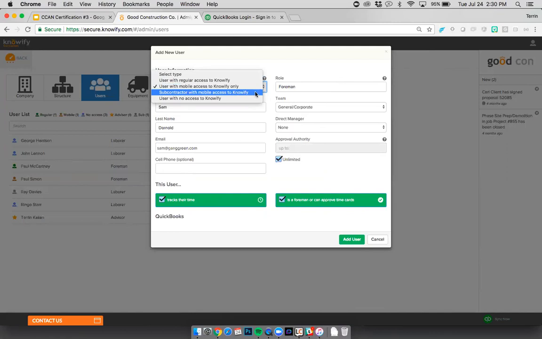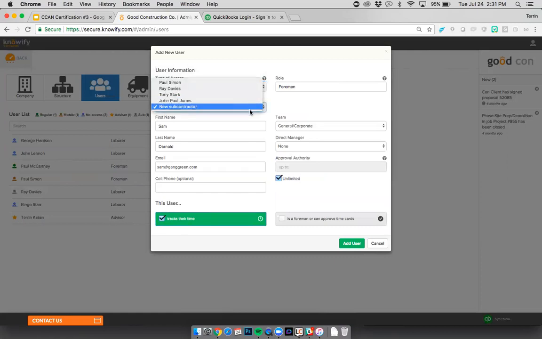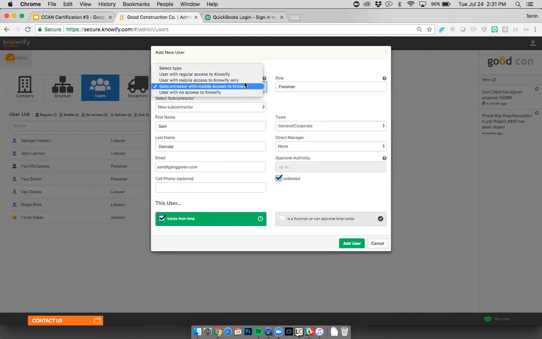Actually, I want to mention, if you have 1099 workers that are going to be set up in Knowify as vendors, and that's actually what I'm going to be showing you when I track time and push to QuickBooks, you can call it a subcontractor with mobile access to Knowify, and it'll ask you which vendor in your database to match with. That way we know where to push the time in QuickBooks. This is just a mobile access to Knowify only type of user, but you do have that functionality again. It's still the same, and they have all the same use. It's really just about QuickBooks integration there.